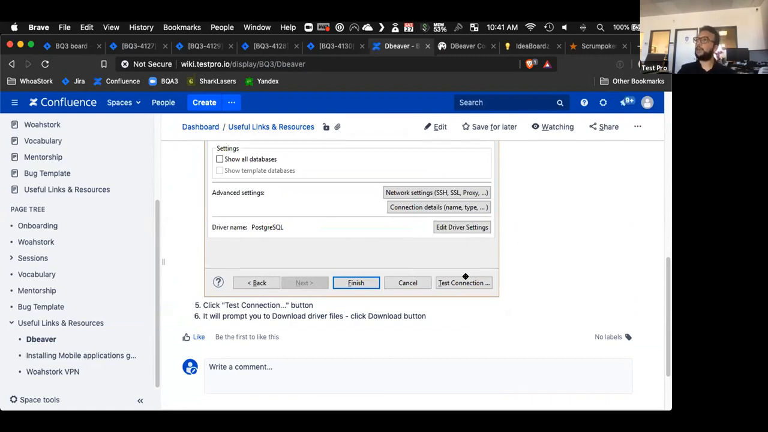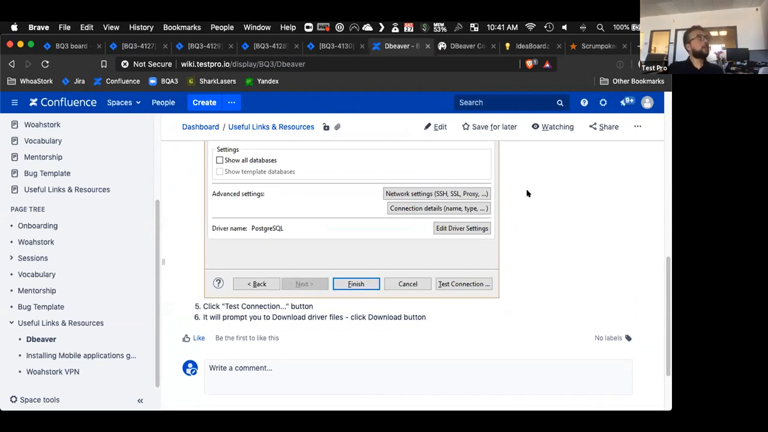Now again, keep in mind, in order for that to work, you need to have the VPN installed first, and you need to be connected to the correct IP address. Otherwise, it's going to fail. So once you have done that, you will have access to the Wolfstar database, and you can start doing a bunch of things with it.